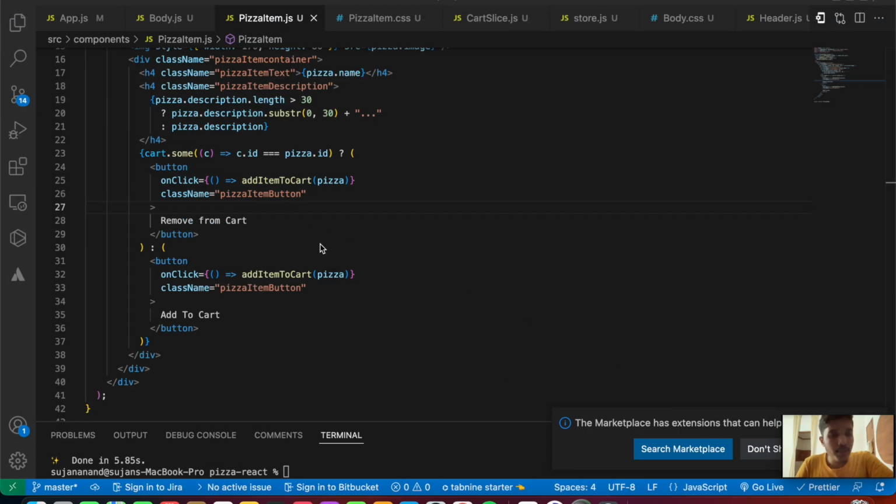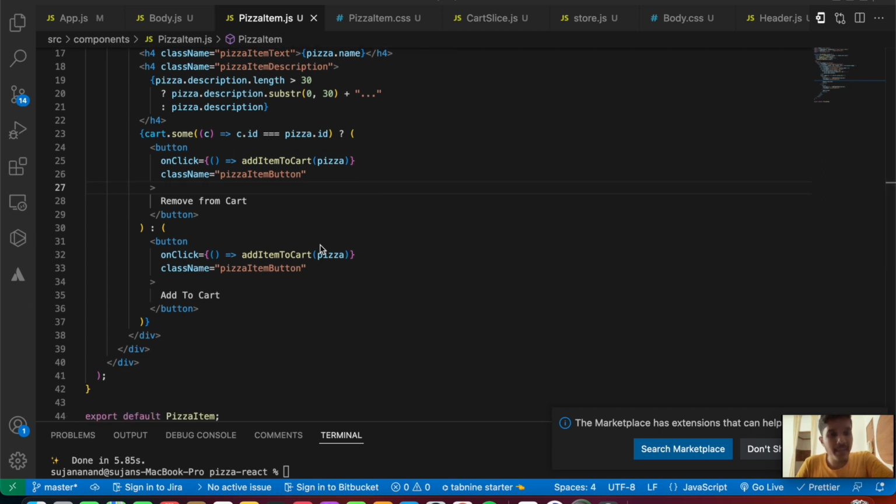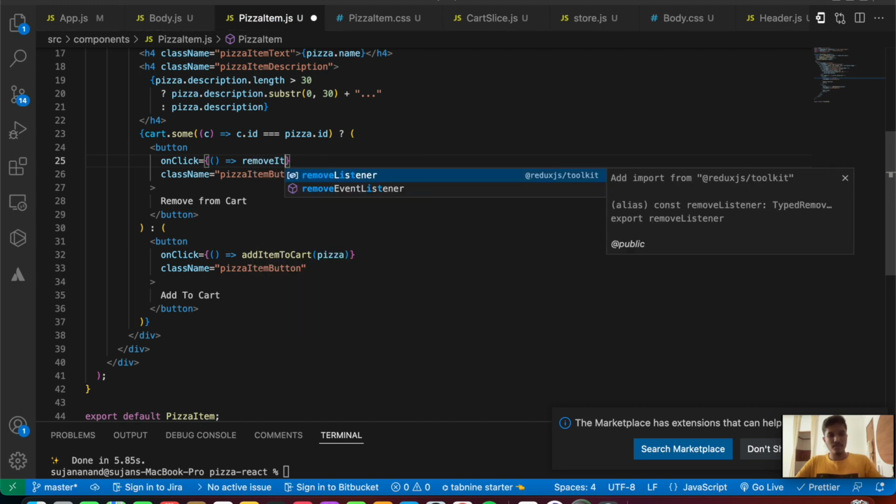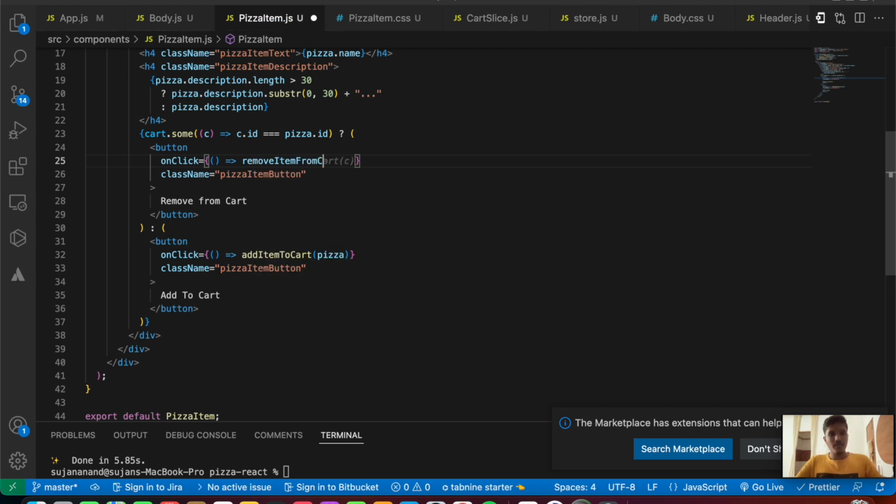So now what we do is we're going to write the condition, we're going to initialize a new function for our remove from cart as well. So let's write that out over here. We're going to say remove item from cart, and we're going to pass in pizza again as the value.